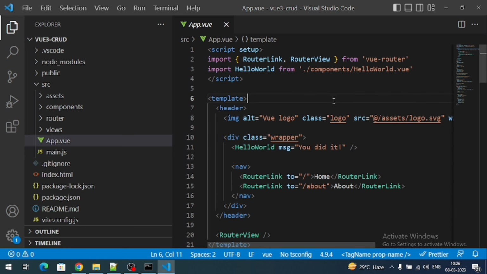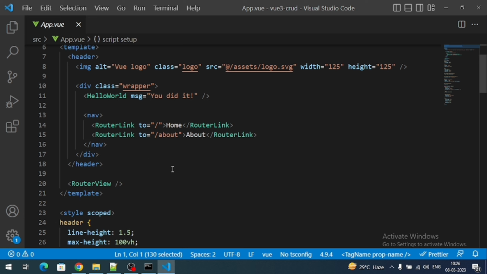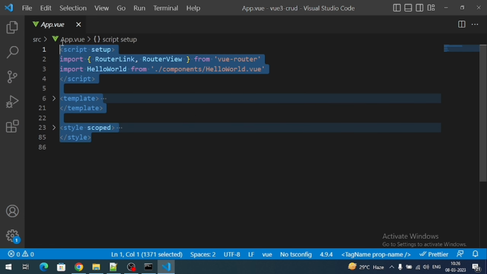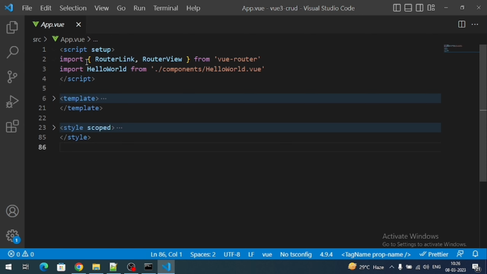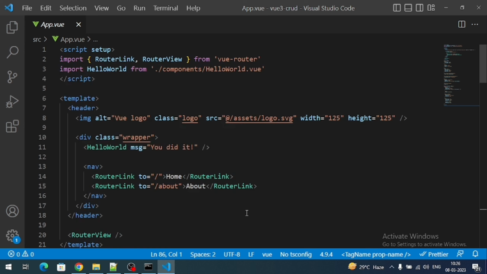I mentioned that a Vue application is made of components. It contains three elements: script, template, and styles. These three combined make a Vue component. Script contains JS code, template contains HTML code, and style contains CSS code. So I think we just got familiar with how a Vue component looks.